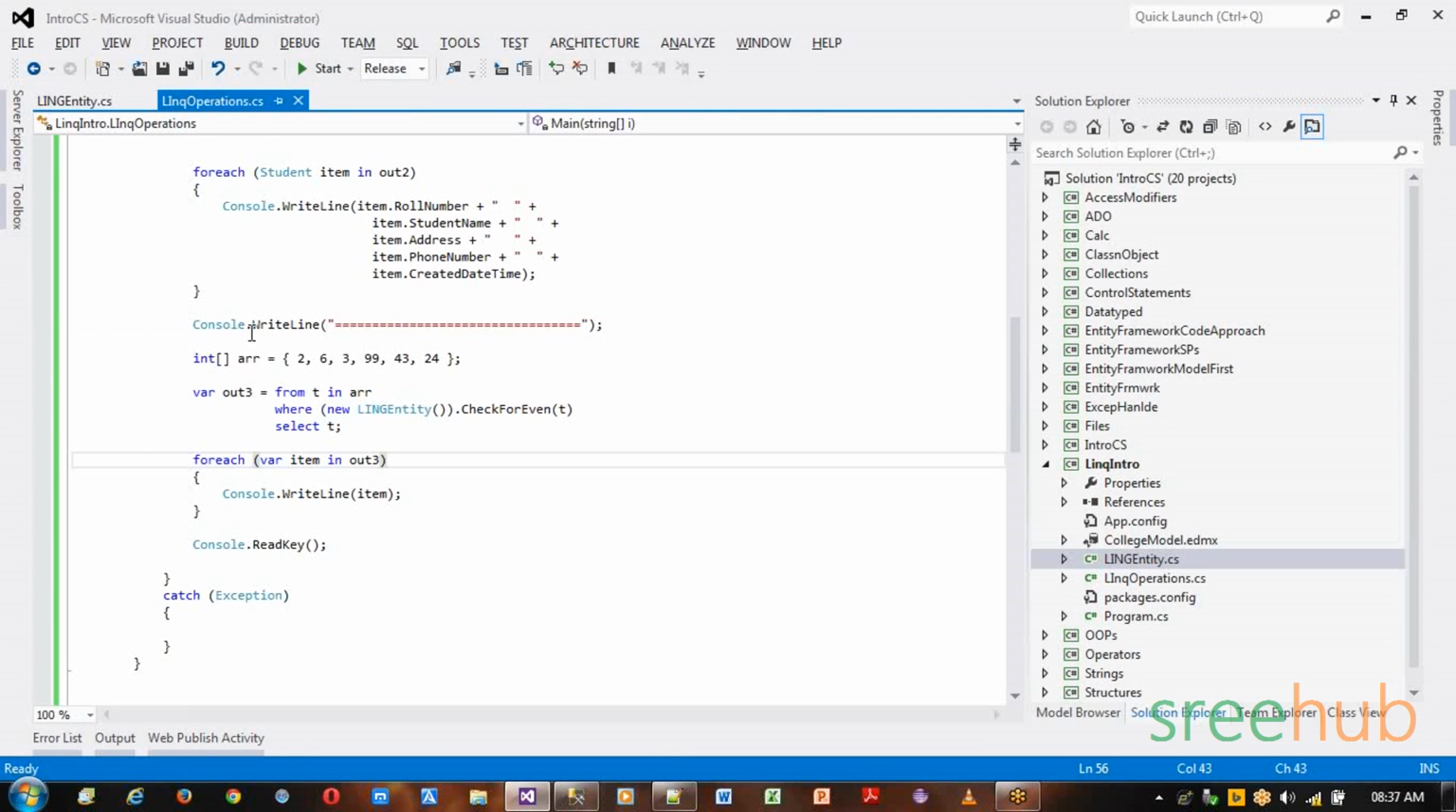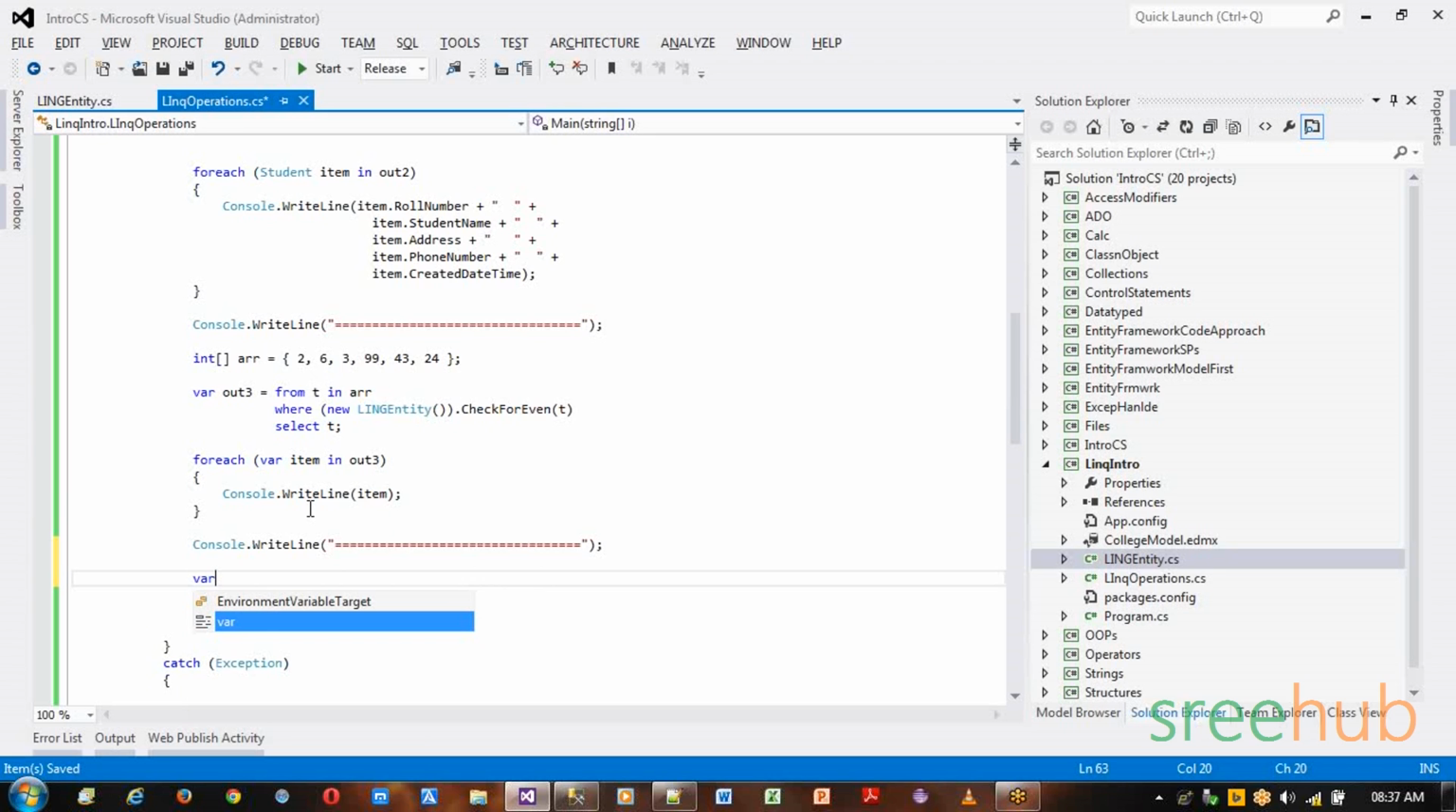Now let's see the ordering. The ordering is the same as the ordering which we use in queries, but let's see. Give me a moment. Let me take output 3. Sorry, we have 3. Let's take 4.